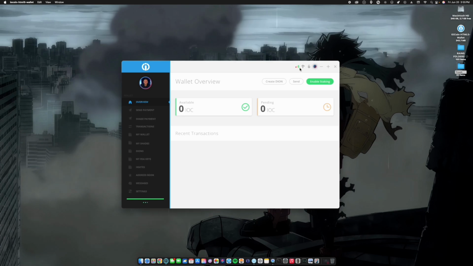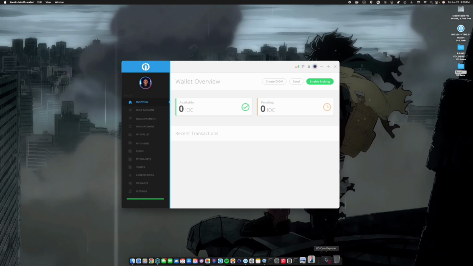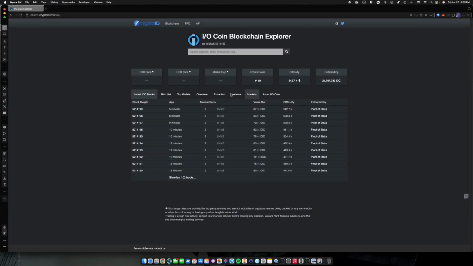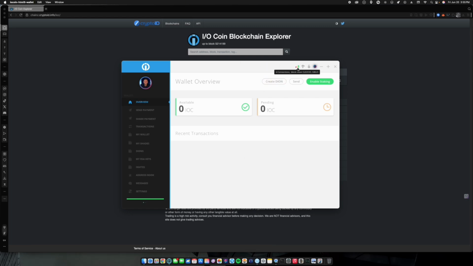The block count, for the block count, you can go to this website, the IOcoin Blockchain Explorer, and these are going to be the number of blocks. Now it should be the same for the wallet's block count. It might not be the same, but don't worry because it can synchronize eventually. So that's going to be it for installing the Bootstrap.